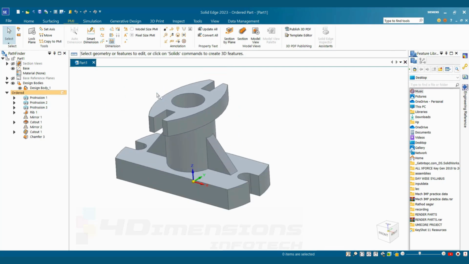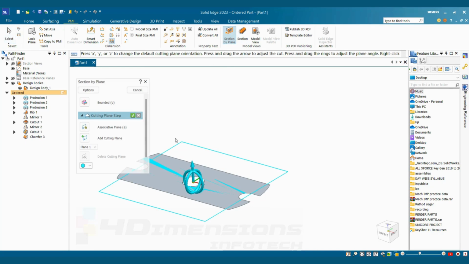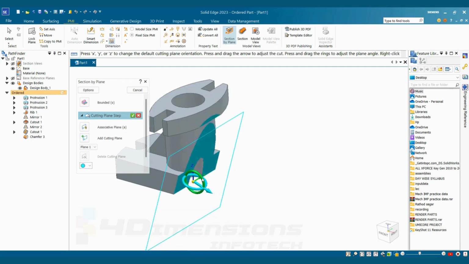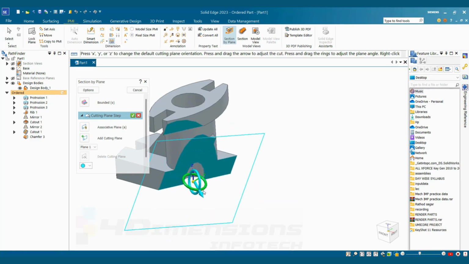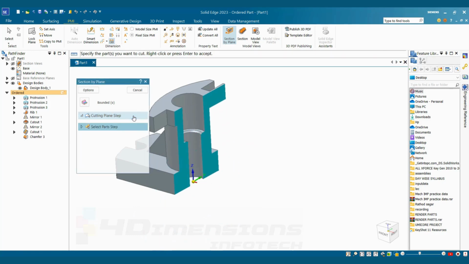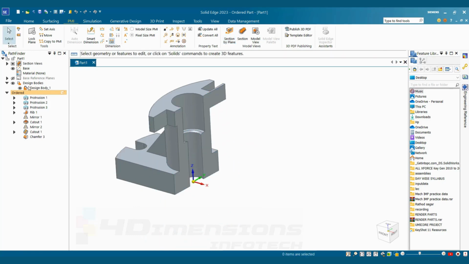Again, we are going to see the section by plane. Select the section. And now if I want the X reference, I'm going to hit X on the keyboard. Now the X reference has been taken here. You can rotate this section view here by these arcs, or else you can move it horizontally here. Say OK, and this section will be saved by default.